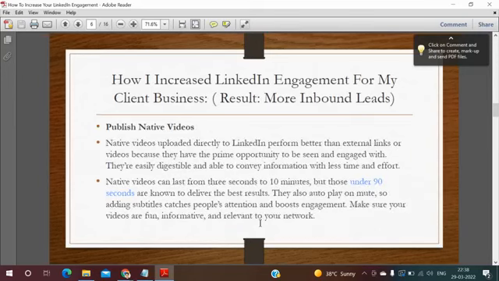Next is publishing native videos. If you upload a native video on LinkedIn, it will actually perform much better than external links, because LinkedIn wants its users to be on its own platform, and LinkedIn will first prefer native content with less time and effort.